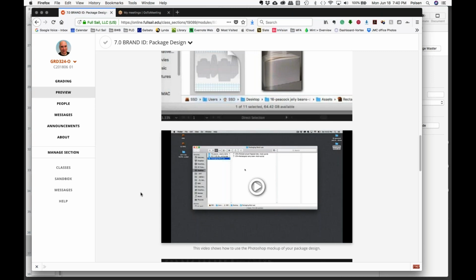What I want you to think about is what's going to sell this product. Some products are more sophisticated and need a more minimalist design, where the look and feel is better. Some need more of a picture.